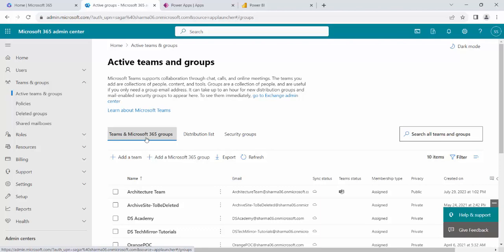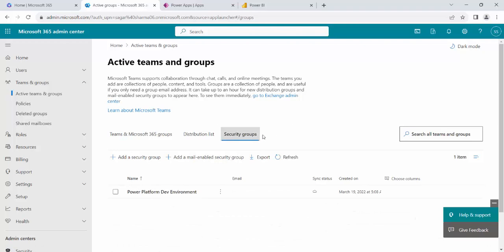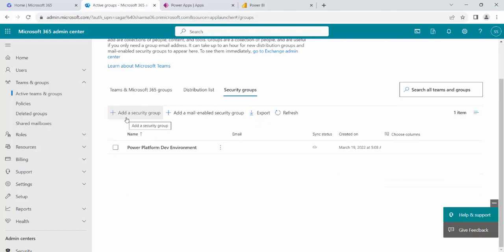Over here you can see Teams and M365 group, distribution list, and security group. So today we will create a security group, so I will click on this security group link. Now over here you can see these two options: add a security group and add a mail enabled security group. So we will create both of these groups and then we will see what is the difference between these two groups. Now I will click on add a security group.